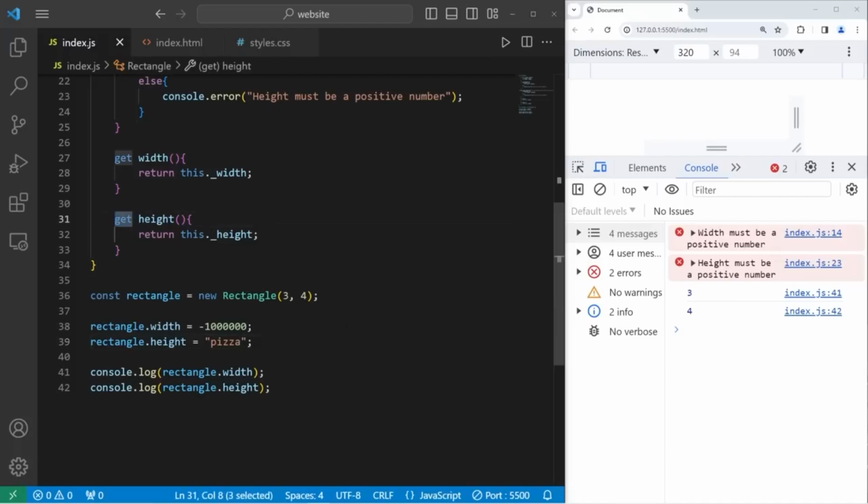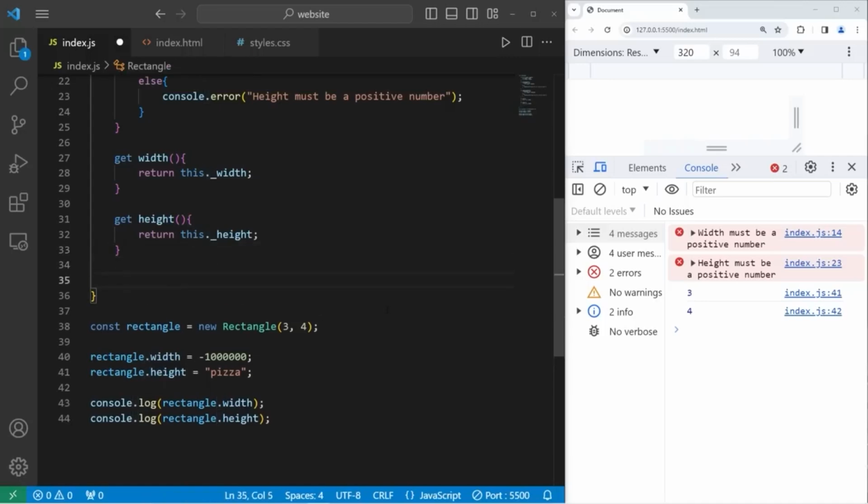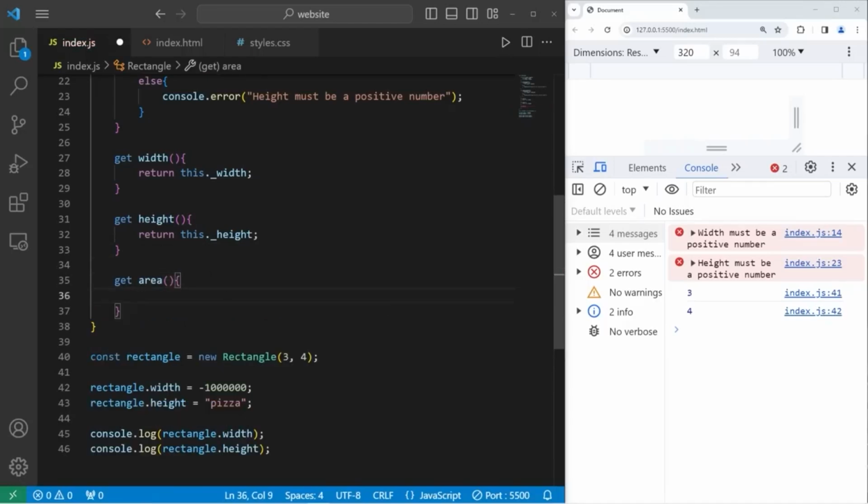With getters, we can even use the property accessor, that dot, to access a property that doesn't necessarily exist. For example, we will get area. We'll perform a calculation. We will return this private width times this private height.